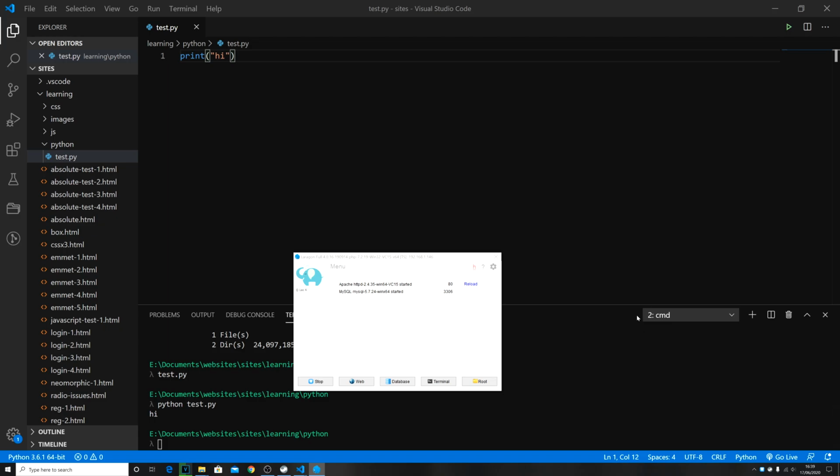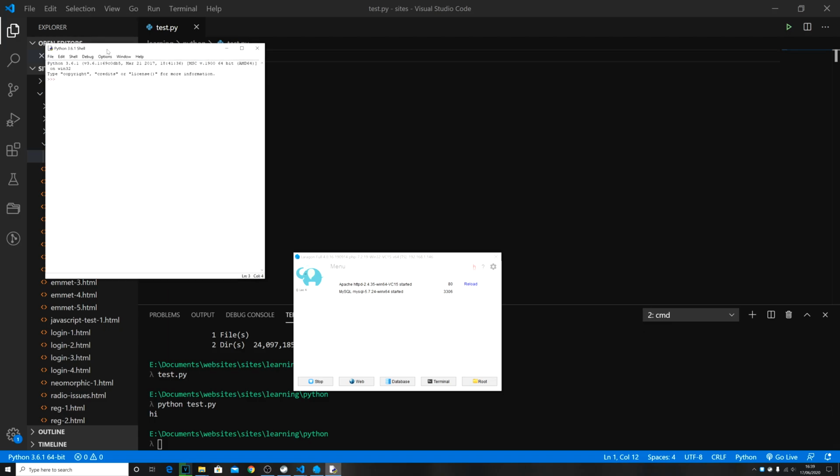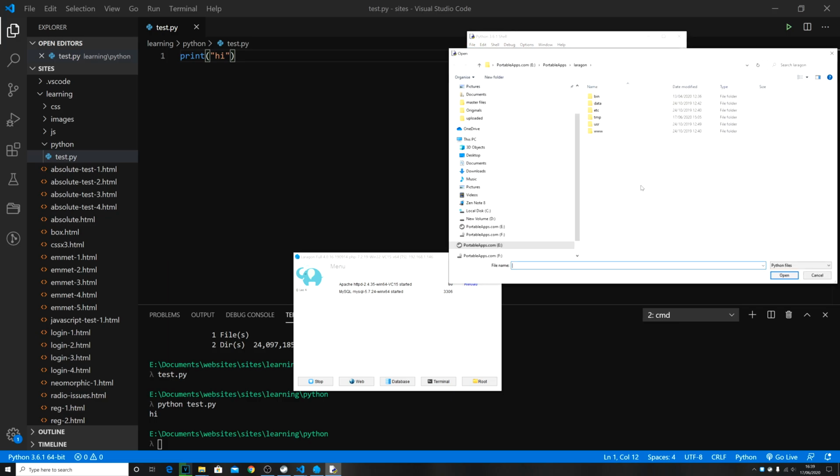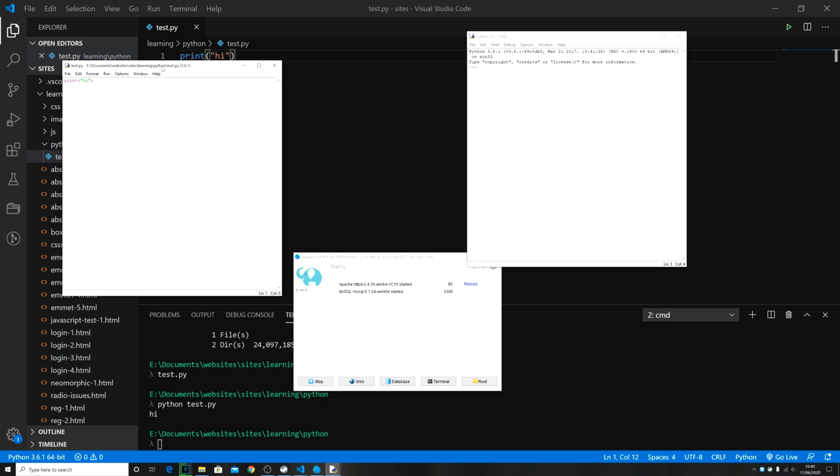Obviously, you would open up IDLE whichever way you can on your system. And then whilst you're in Python, you can go into File, Open, and then we need to navigate to the correct folder. So in this case, it will be Portable Apps, Documents, Websites, Sites, Learning, Python, and select the test.py file, and it comes up here.